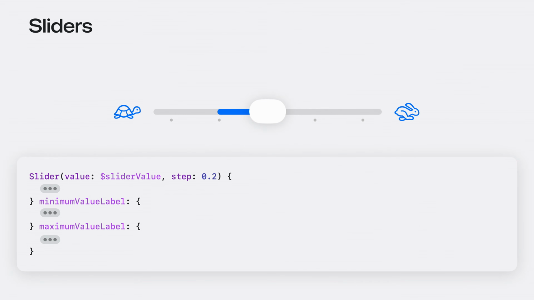Sliders also let you start their track fill at a particular place. This is useful for values that may adjust left or right from a non-leading default value, like selecting faster or slower speed values on playback. Specify the starting point with a neutral value parameter.